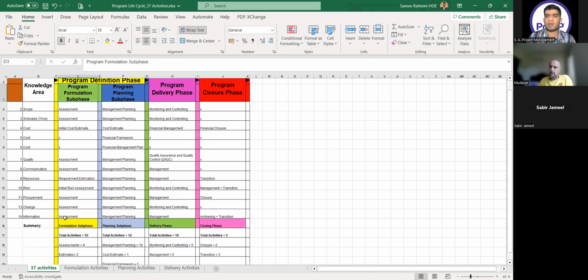Then in the program formulation phase, I am doing the assessments and estimation. This is the keyword that you have to keep in mind. The activities will be program scope assessment, program schedule assessment, initial cost estimate, program quality assessment, program communication assessment, requirement estimation, initial risk assessment, procurement assessment, change assessment, information assessment. So we have a total of 8 assessments and 2 estimates.